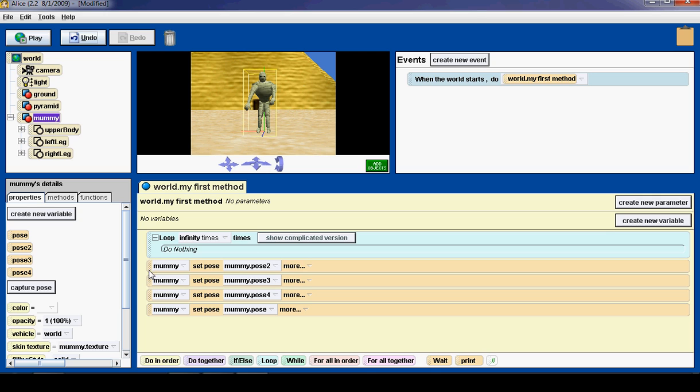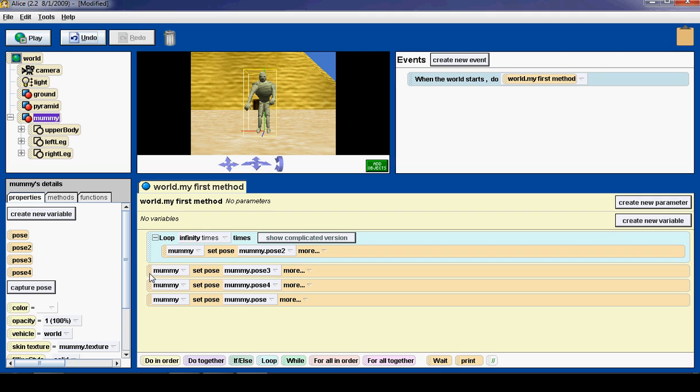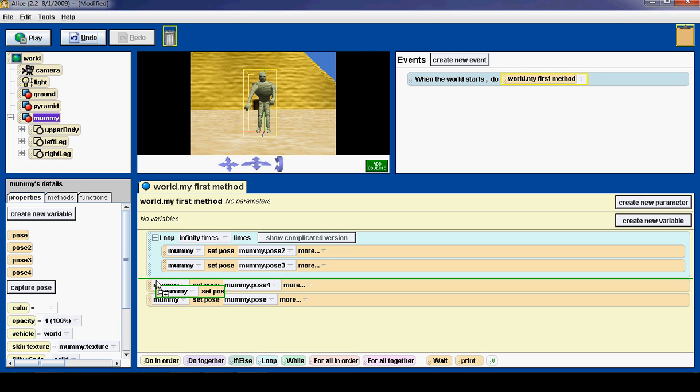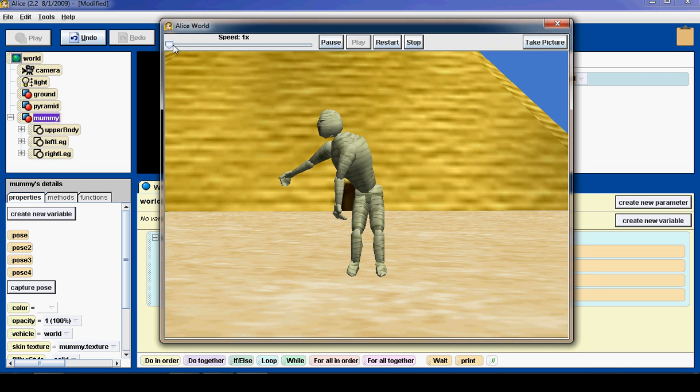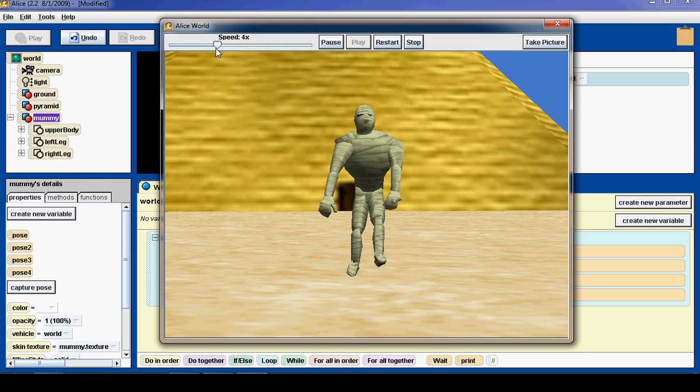Now you'll notice these little grips. See these grips? If I grip it, I can drag it into the loop. So I grip that, drag it into the loop, drag it into the loop, drag it into the loop. Now, when I hit play, I can change the speed to 4 times. And what you'll notice is it just loops over and over again. I think 10 times is what I selected.